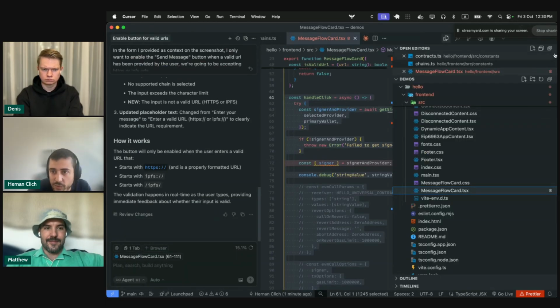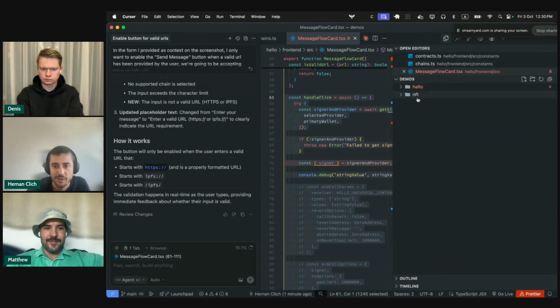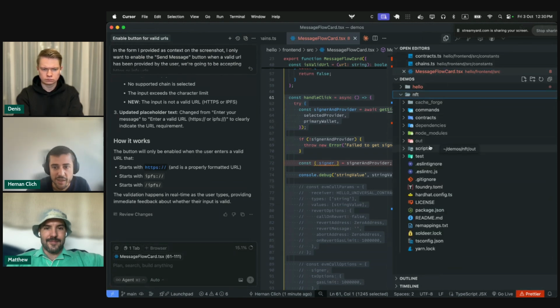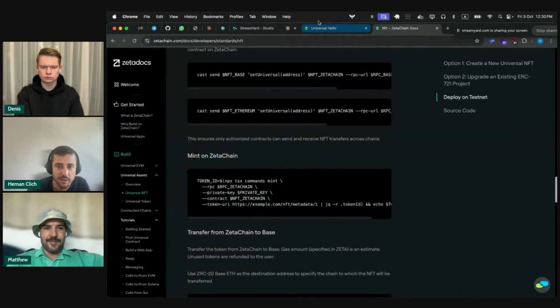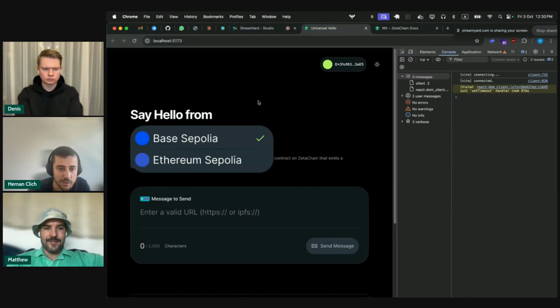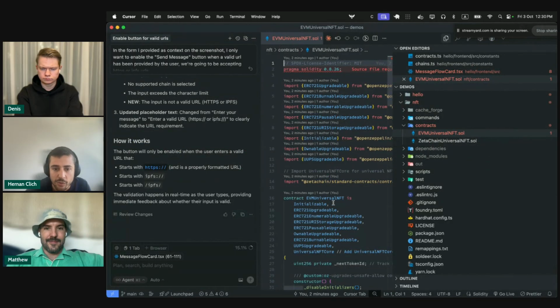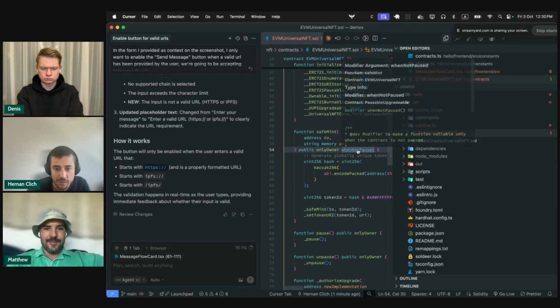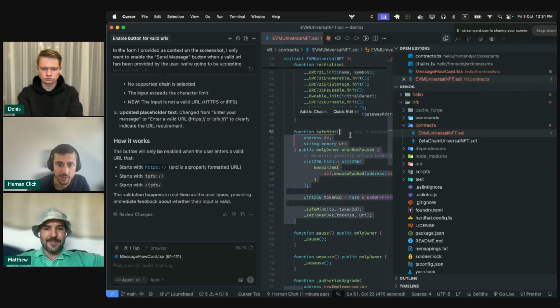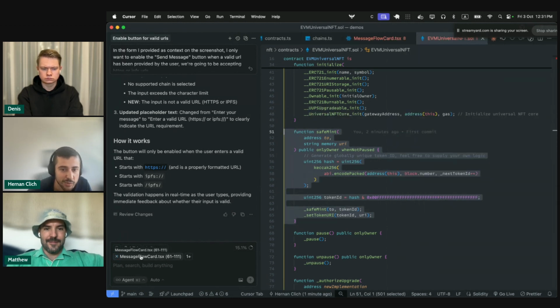Since we do have the NFT project in our editor, I think we can also provide the actual contract. I think this is going to be EVM universal because we are going to be minting only from Base or Ethereum Sepolia. So safeMint. Cool. This is it. I'm also going to be adding this as context. So this has both our handle click handler as well as the safeMint from the NFT tutorial.